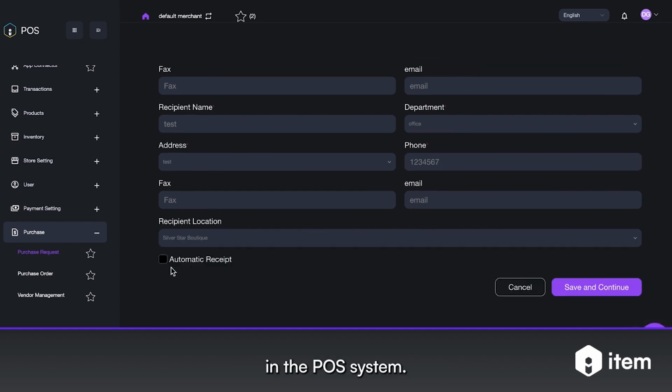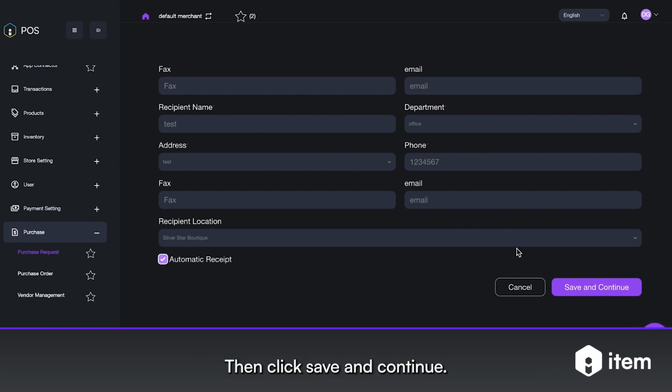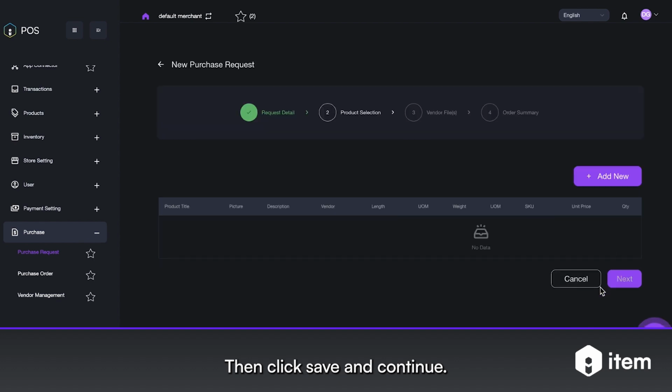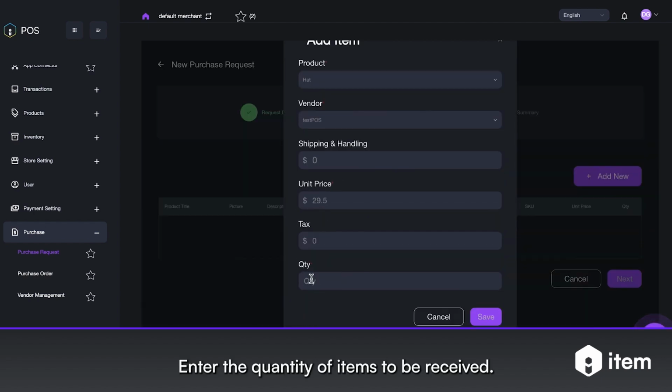In the POS system, make sure to check Automatic Receipt so that the inventory will be automatically accepted. Then click Save and continue. Select the items to be received and click Add New. Enter the quantity of items to be received.